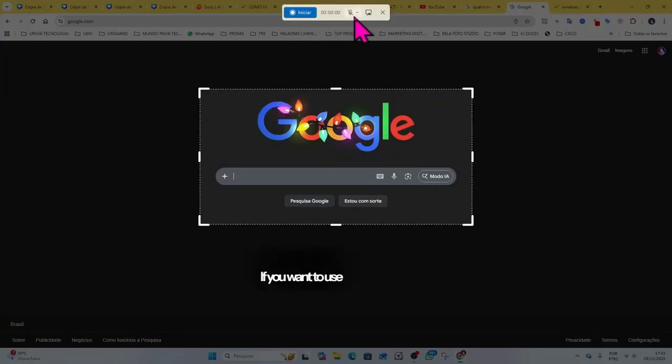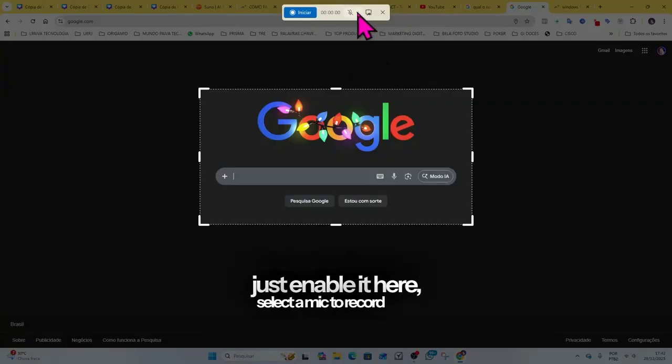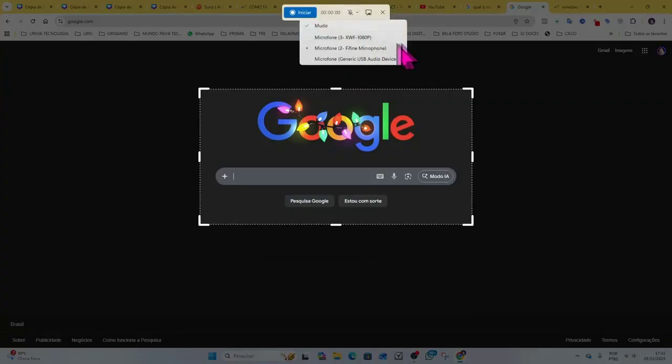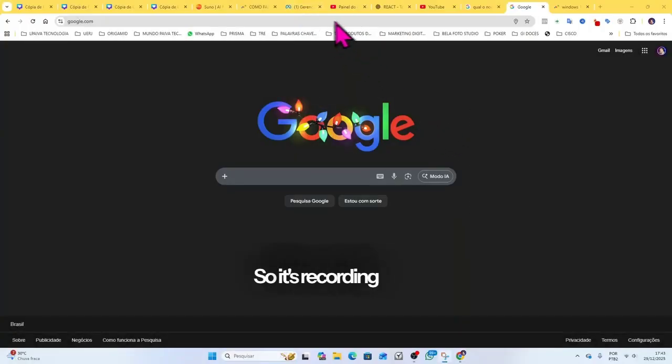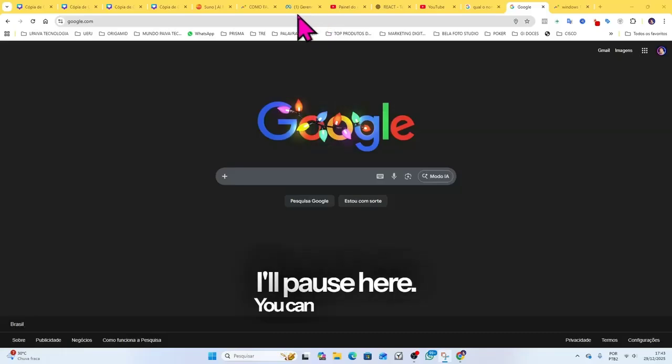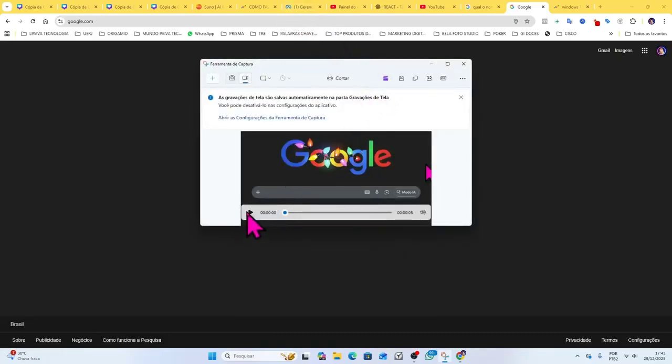If you want to use a microphone, folks, just enable it here. Select a mic to record both screen and voice. Then just click Start here. So it's recording now, folks. I'll pause here. You can pause or stop. Stopped. So here's my recording.